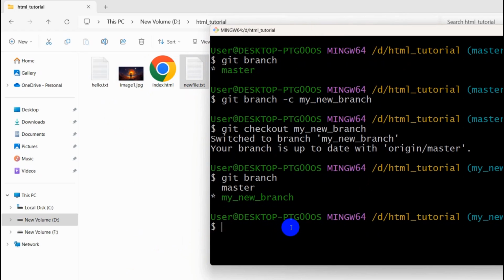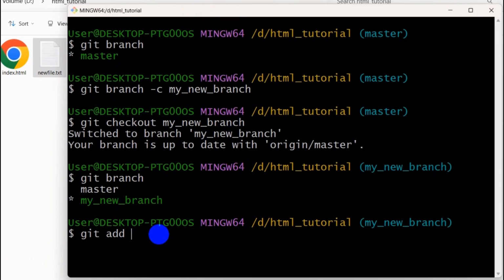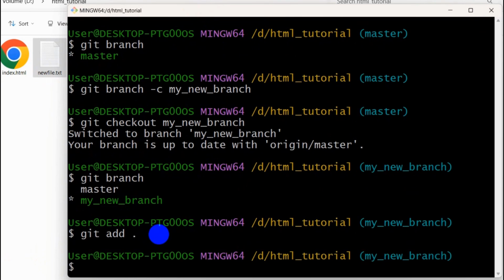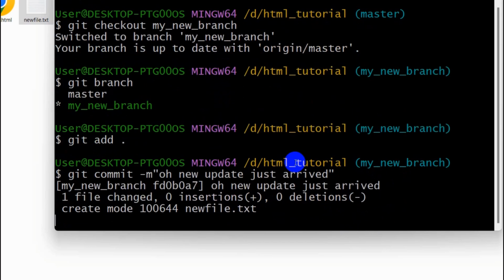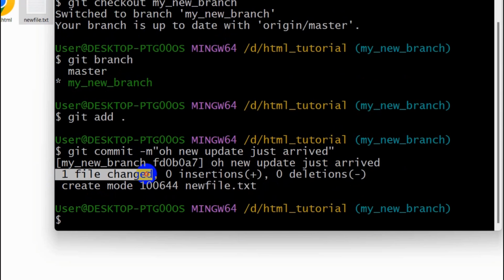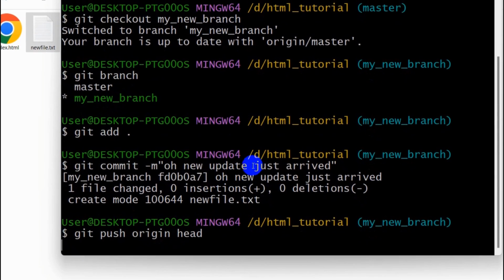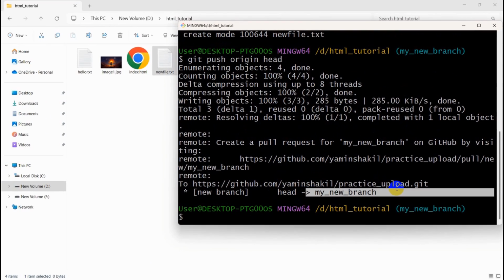In order to make changes in the new branch, first of all, we need to say git add space dot, then press enter. Then we need to set here git commit -m and a message. We need to write a message. Oh, new update just arrived. This is just a message, and if we now press enter, it will show that we have just changed one file here. After that, in order to push those changes, we need to say git push origin head. Then press enter, and our push is complete in the new branch.